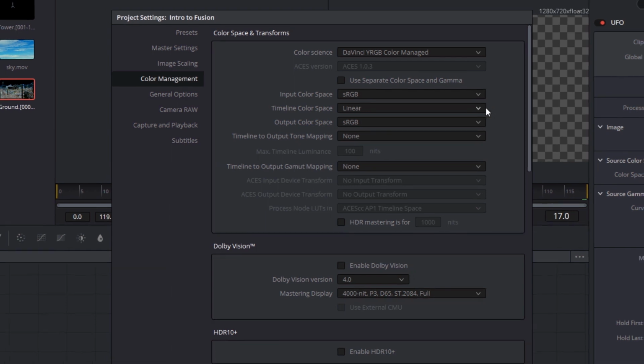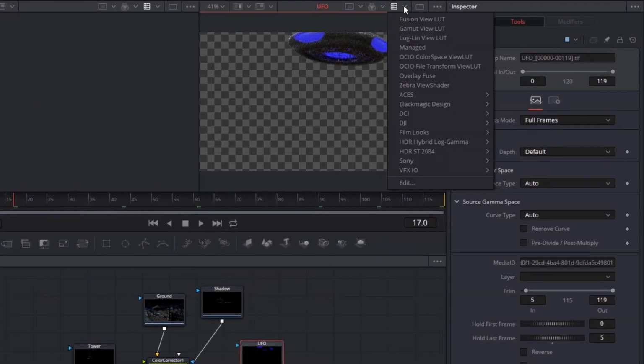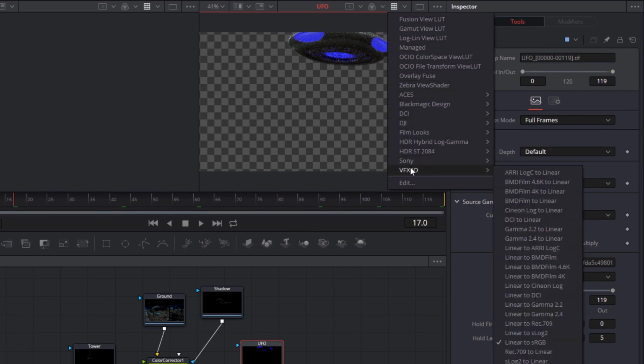Now set the timeline space to linear and the output space to whatever you want your final files to be output as. Typically sRGB for web work, Rec. 709 for video, and a variety of other spaces for film work. Now back on the Fusion page, in the viewer, choose a LUT that matches your display.